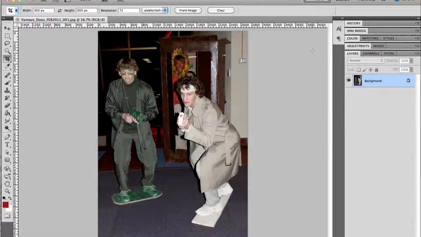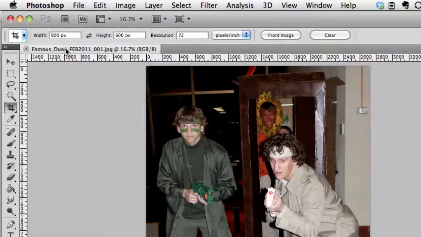Now just a little update. With this image, I actually want to keep the portrait orientation because these guys are modeling themselves after toy soldiers, and I need to keep their foot pedestals. So let's modify the orientation of our crop here to 600 wide by 900 tall.